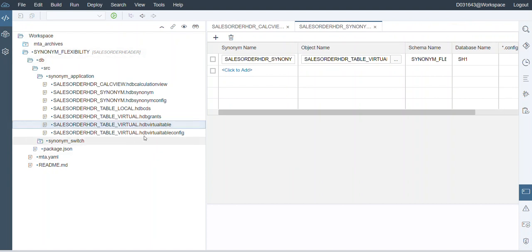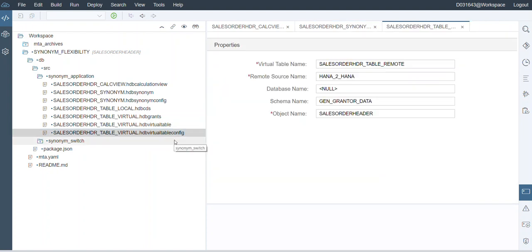Let's have a brief look at the virtual table configuration. Once you double click on it, you'll find out that the virtual table name is specified. There's a remote source name, a database, and the according schema name. We're using a user provided service, a so-called CUP service, to connect from the synonym container to the external schema and the external database.